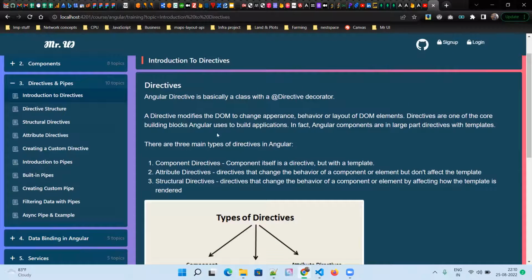And whereas structural directives are different. Structural directives are basically to control the template structure, to add some content or remove some content from the DOM. Mostly we saw three types of structural directives. The first one is ngIf and ngIf else, the second one is ngFor, and the third one is ngSwitch. So these three come under structural directives.